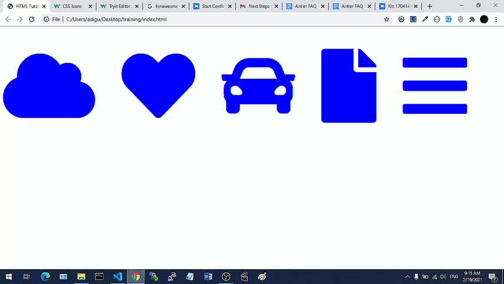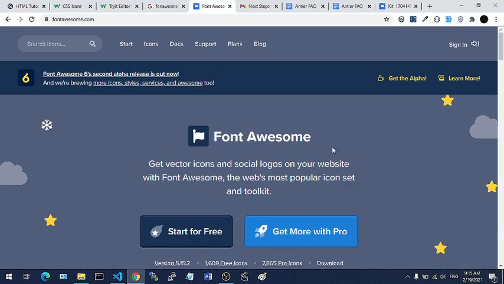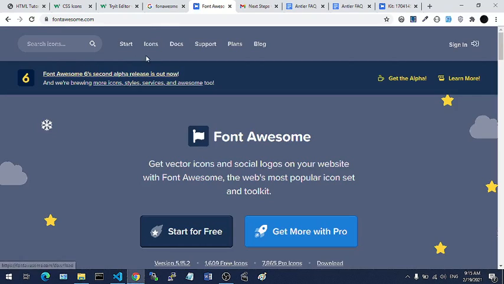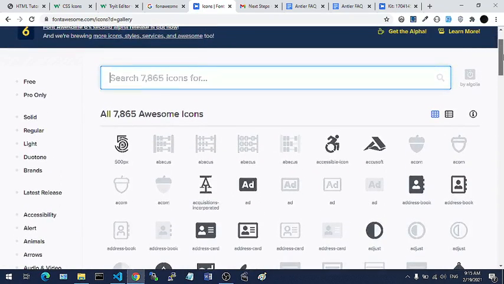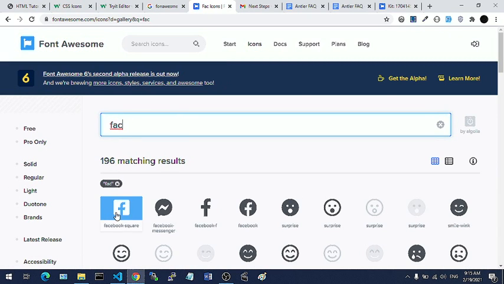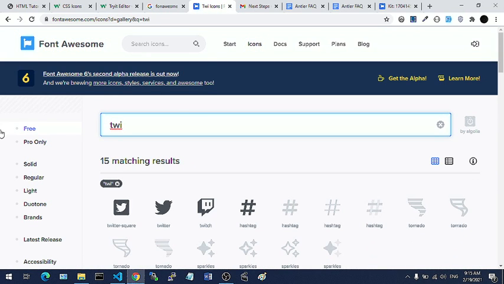Among them is Font Awesome. I can even say it's the commonest font icon on the internet. It allows you to pull in different, beautiful icons on your web pages like these. If I come to the icon section of Font Awesome, I can see the different icons they have. Then we can search for a particular one. For example, if I type in Facebook, this is going to give us the different Facebook icons. Then if I type in Twitter, we have the Twitter icon and a lot of them.